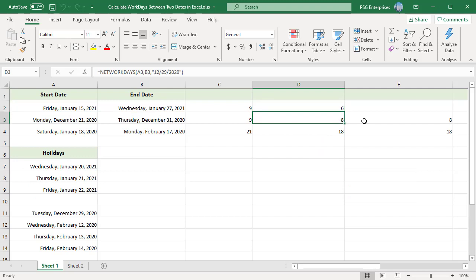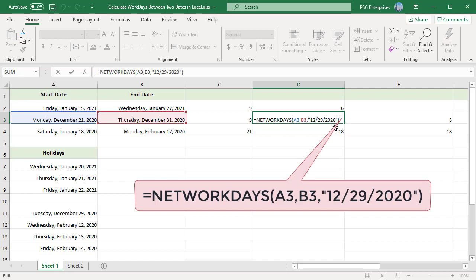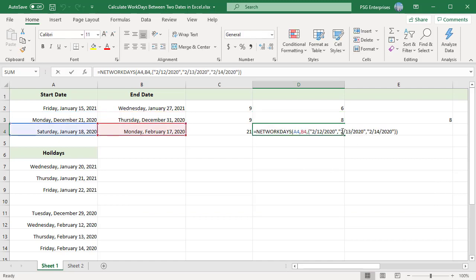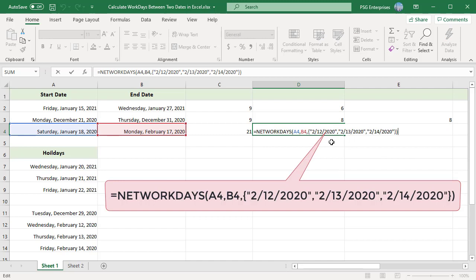However, how you enter text dates depends on whether you enter one date or more than one date. For example, to enter one date, enter the date in double quotes. If you want to enter more than one holiday as a text date, you need to enter the dates as an array constant. Array constant is a list of values enclosed in braces that can be used as arguments in a formula where an array can be passed.